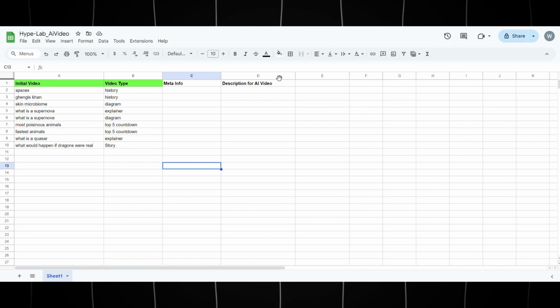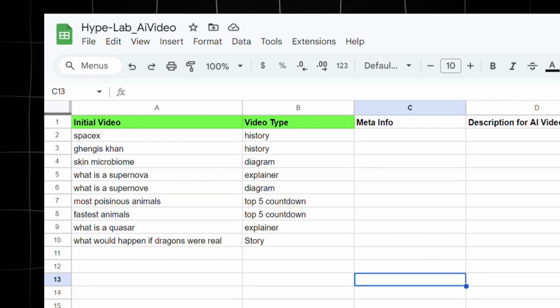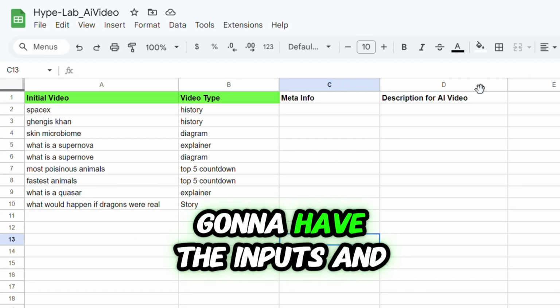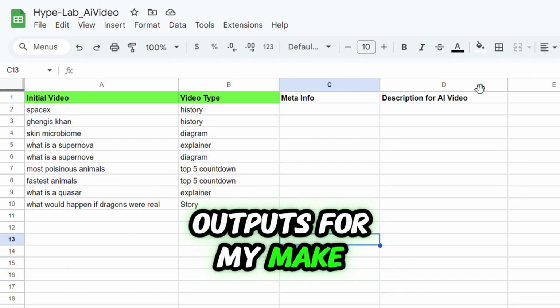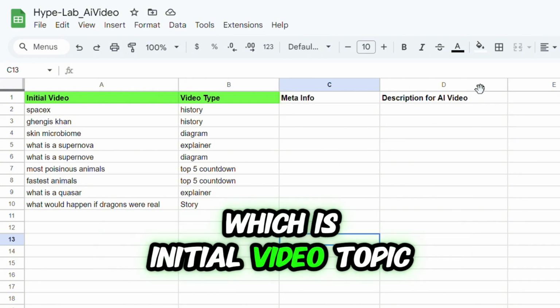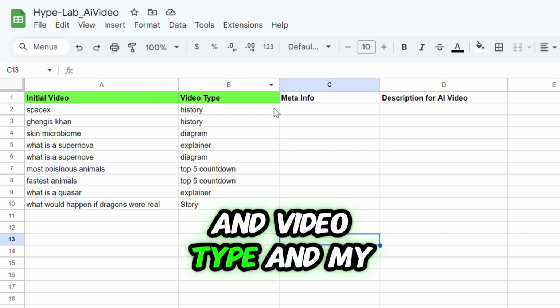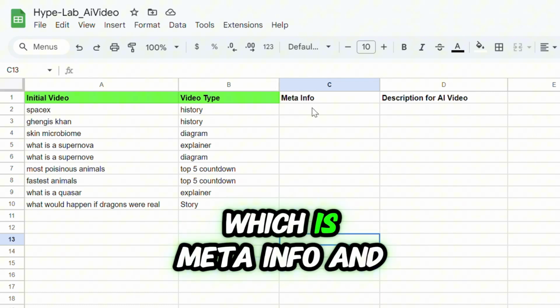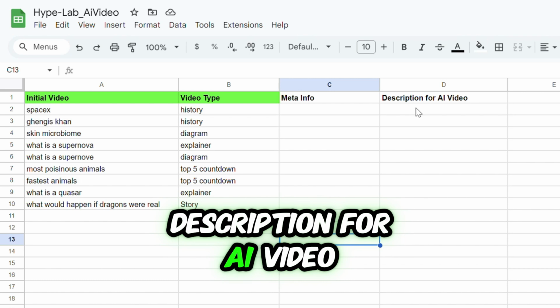So to get started, I created a Google Sheet called Hype Lab AIvideo, and this is where I'm going to have the inputs and outputs for my Make automation workflow. Now I have my two inputs, which is initial video topic and video type, and my two outputs, which is meta info and description for AIvideo.